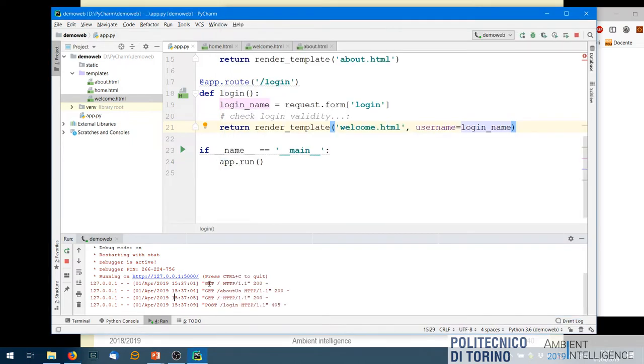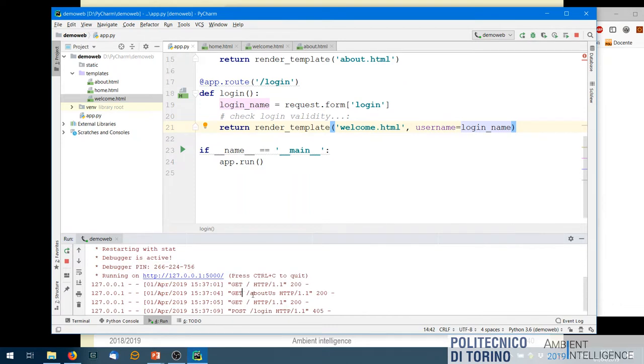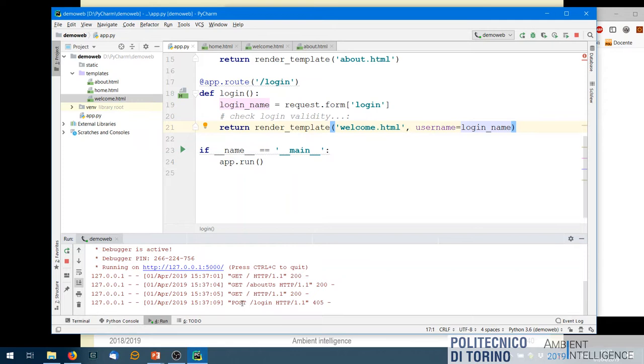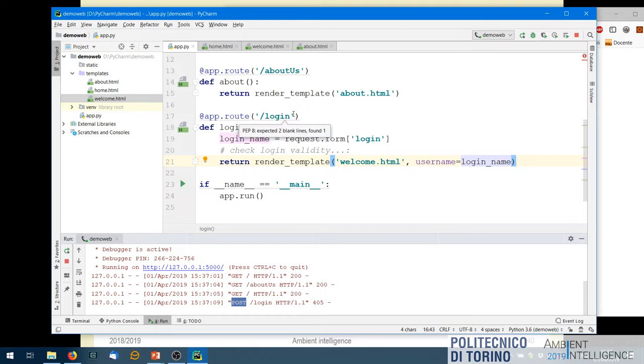What does it mean? That up to now, we always generated GET requests here. GET about us, GET the home page, and so on. When we submitted the form, we are using the POST command of the HTTP protocol. So we need to tell that this login page should be requested with the POST method and not with the GET method. By default, all the routes we define are routing the GET requests. If we want, we can change them, and we say, okay, but this page needs to be called with a POST because it will contain all the data of a form. POST is only used if you have data to push to the web server.